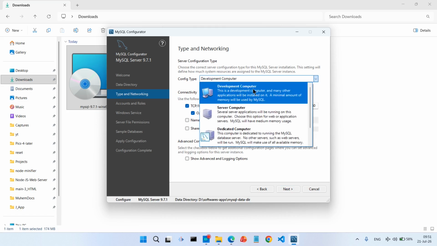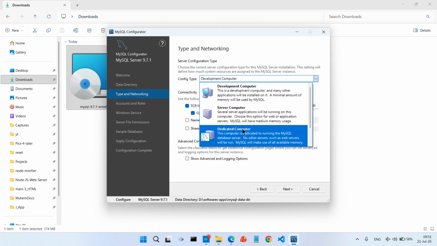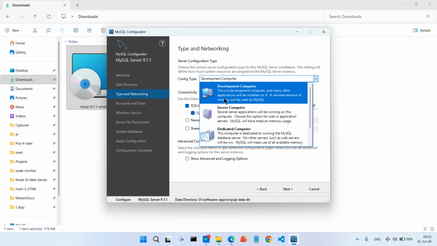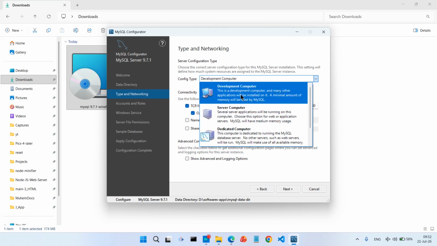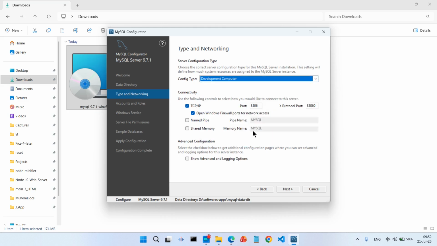Config type: development computer, server computer, dedicated computer. Read this information. Based on this information, select the config type. I'm using it for development, so I choose development computer. Remember these names. Probably you will need them to connect to your server. Click on next.